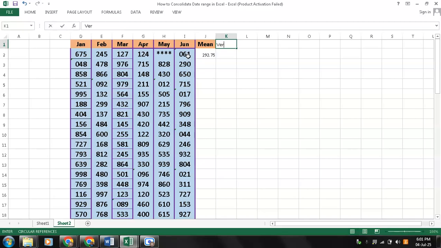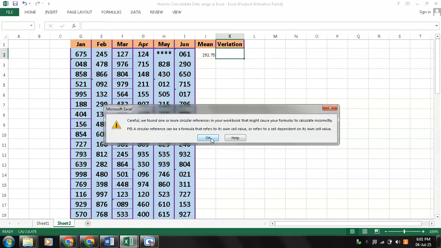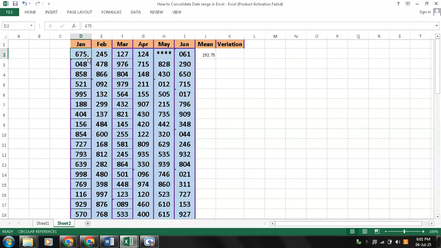Now variation. So variation is a formula used to understand if this particular day's sales is more than the average mean, and we will calculate the difference of each cell manually, and I will also show you how we can use the formula of Excel to calculate average deviation as well. So first we'll do the manual calculation.